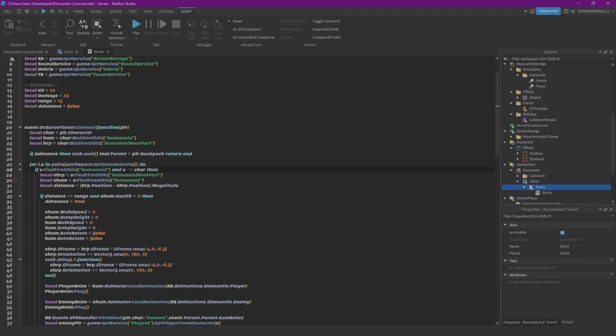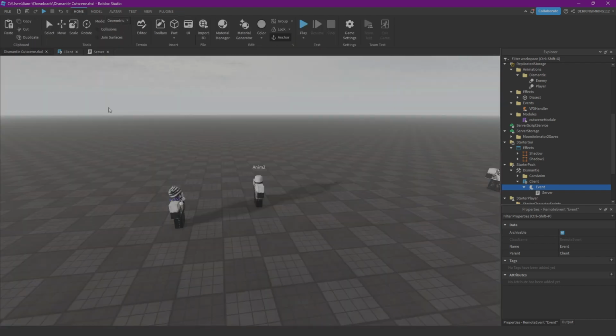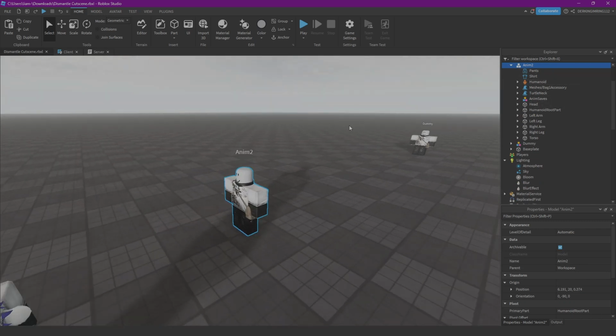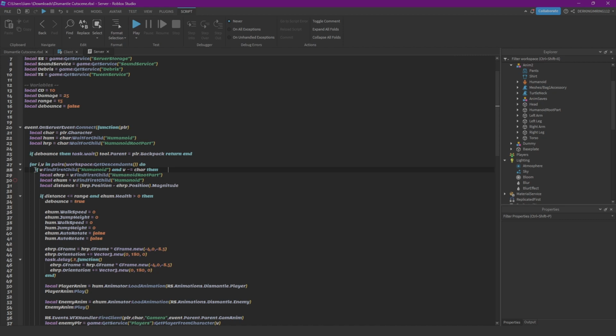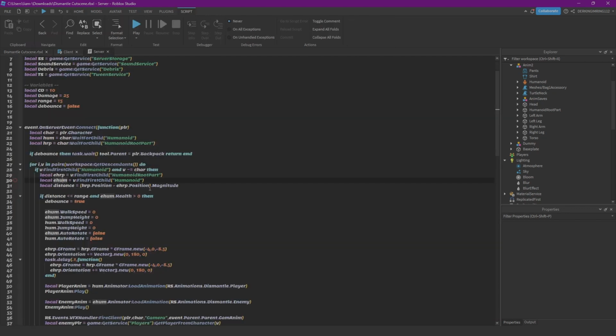Here, we just search for all enemies or players, because every character must have a humanoid in it to, well, be a character. So we just search in workspace for a model that has a humanoid in it and isn't our character. If that's true, we will get their humanoid part and humanoid, and the distance between their humanoid part and our humanoid part. And if the distance is smaller or is the same as the range, and the enemy is actually even alive, we will choose him as the target.